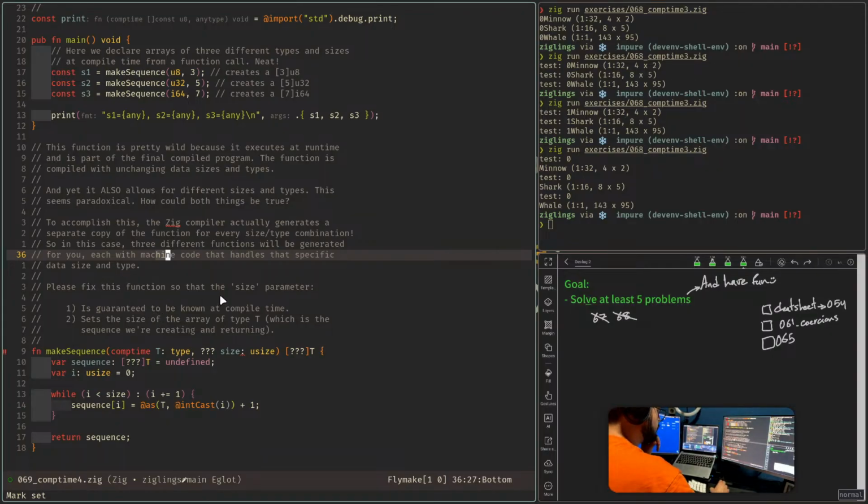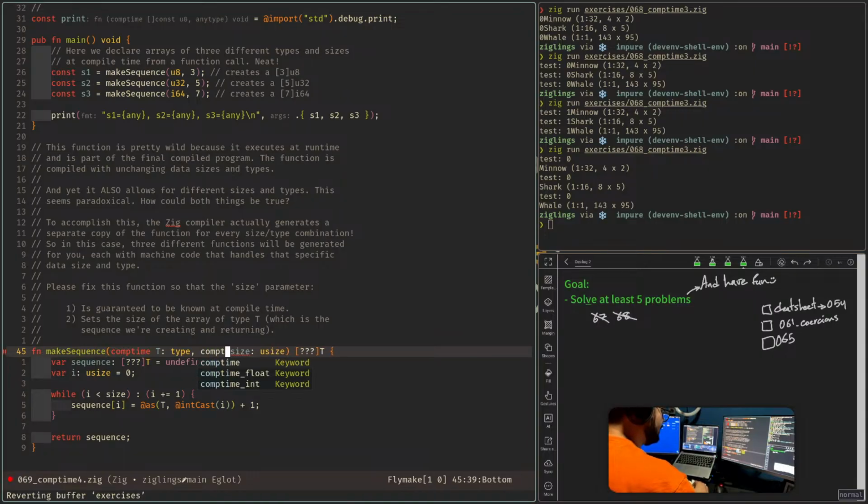Please fix this function so that the size parameter is guaranteed to be known at compile time. Okay. Oh no, yes, comptime. Sets the size of array of type T, which is the sequence we are creating and returning.